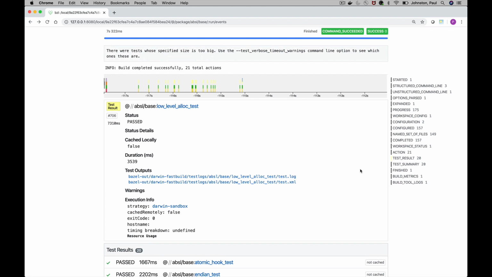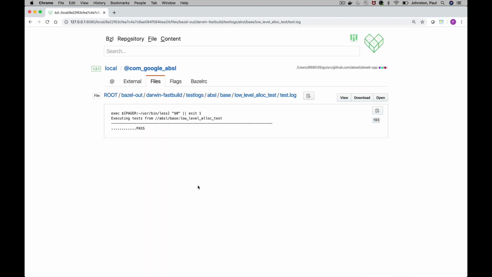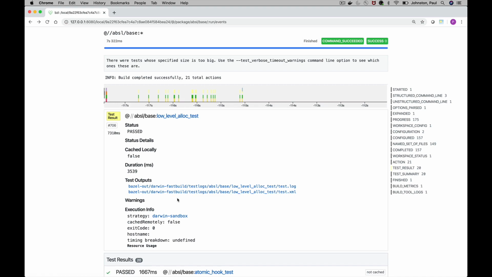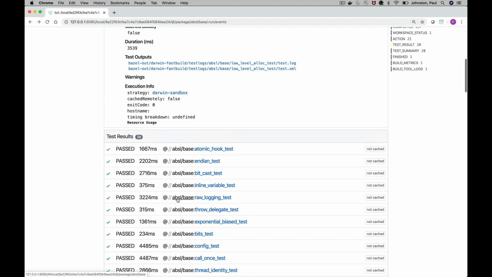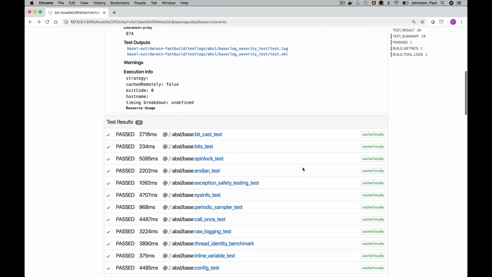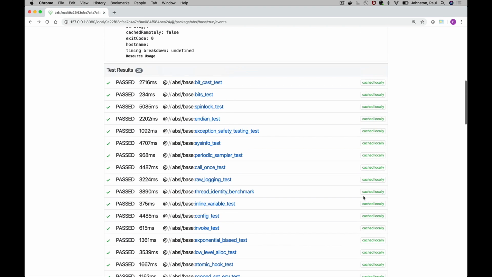That's good. The test results event detail gives us information about what test was run, its status, how long it took, and then we get links to the test output files, which is quite handy. If we run this again, it succeeds quickly, and we see that all of these test results were cached.